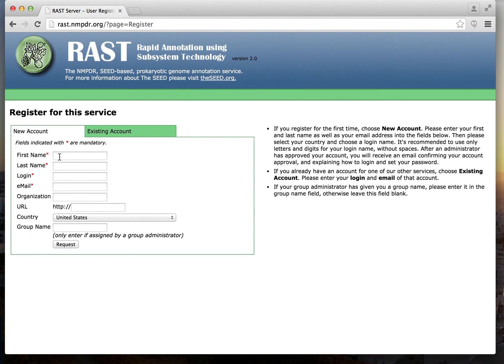When you do this, you can enter in your name, your first, last name, email, etc. And this request will go to a person for approval, so it may take a few moments. So I will try to set up a new account. I'll make my account name match my name. My organization is Argonne. My country is United States. And I don't have a group, so I will request.